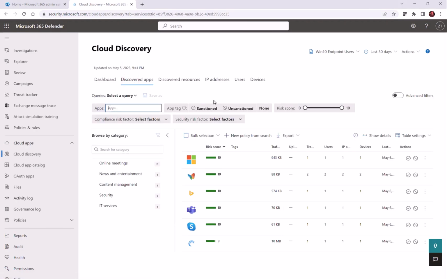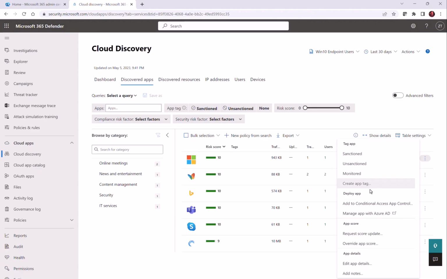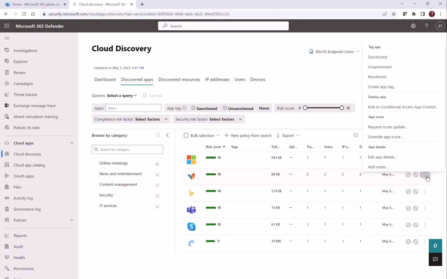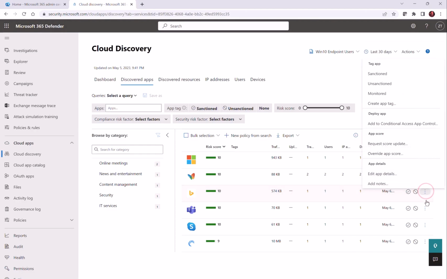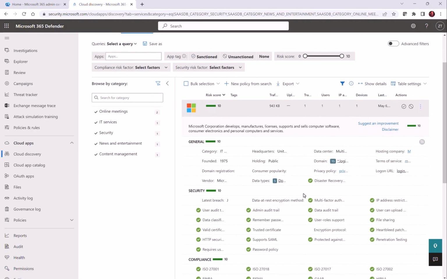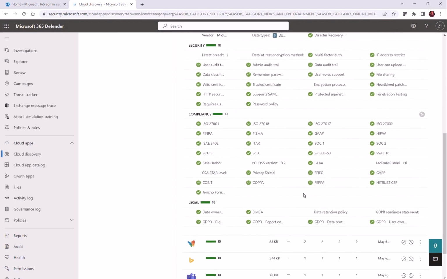Here's the tab Discovered Apps. The Discovered Apps window provides a more detailed view of the discovered apps, including risk score, traffic, number of users, and much more. Note that there are various options available, including the ability to tag an app as sanctioned or unsanctioned. Selecting a specific line item opens the details page for the specific app. Here is a lot of information which can be useful.